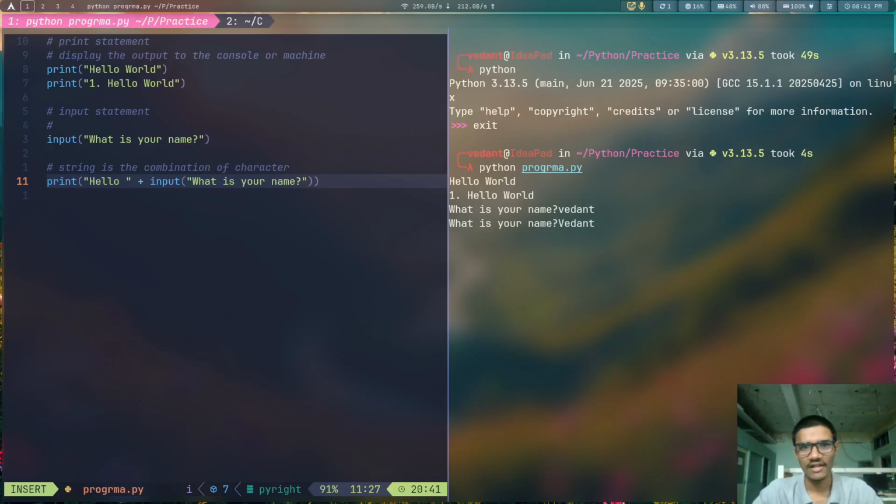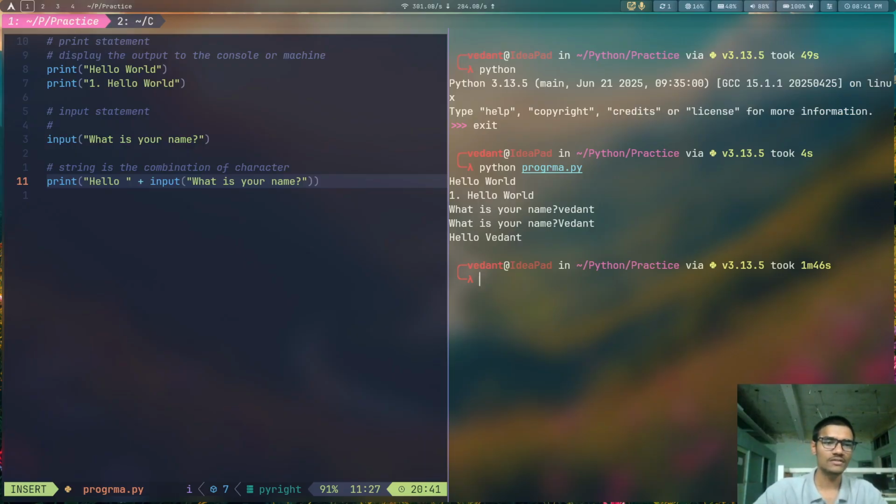Currently I have not initialized any variable, but still if I were to enter it, the Vedant gets printed, because the string which I have entered gets stored here within this statement, and that acts as an output. So print and hello, and whatever the string which I have entered gets printed as an output to my console.